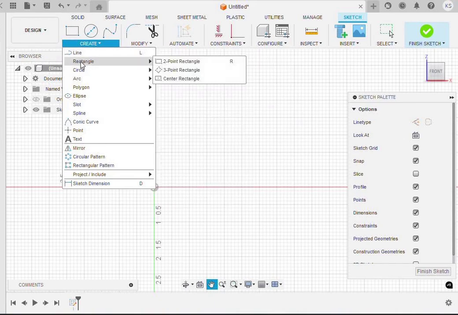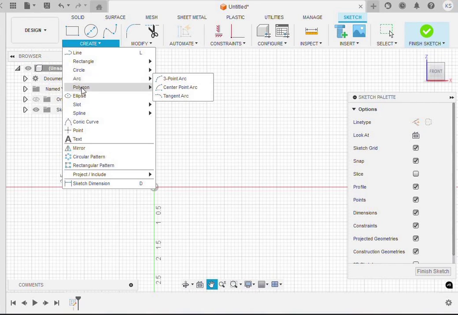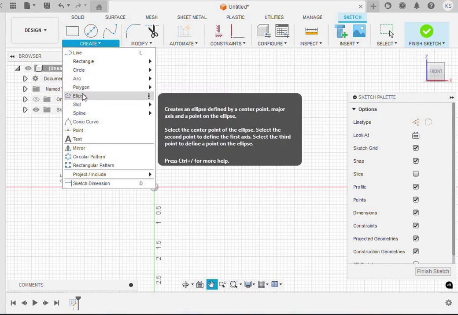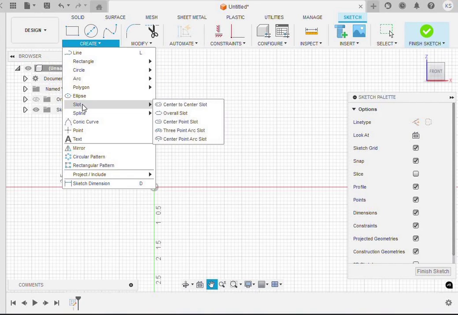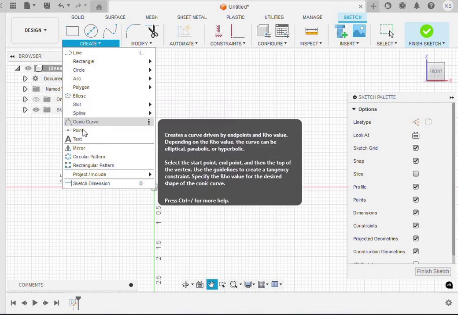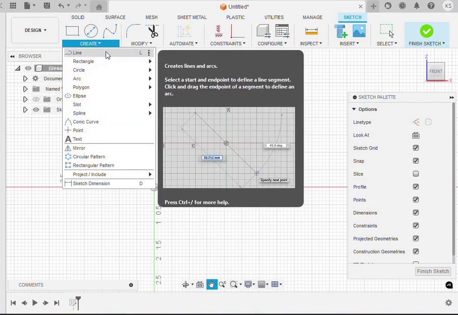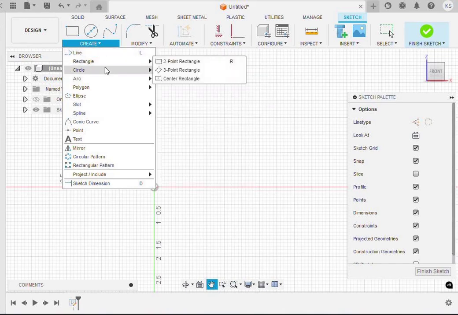So after you look at create, you see a drop down menu where you have line, rectangle, circle, arc, polygon, ellipse, slot, spline, conic curve, point, and text. So we're only going to do line, rectangle, circle, and arc for this video.